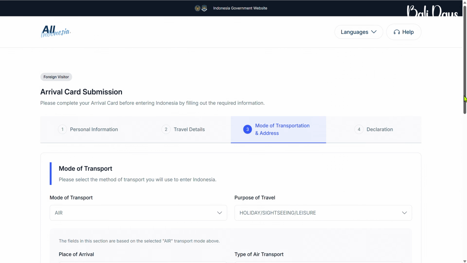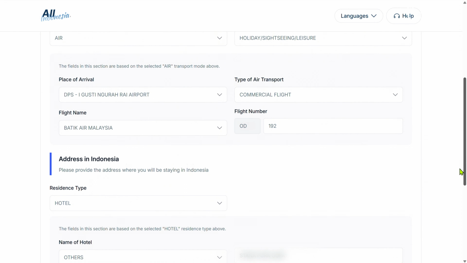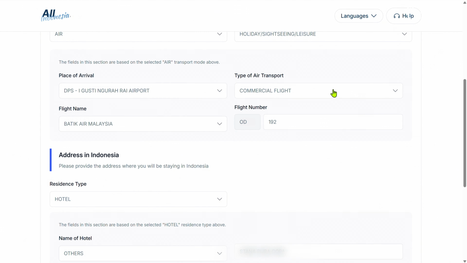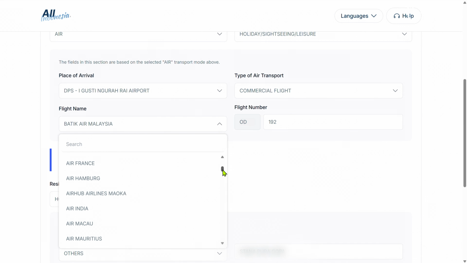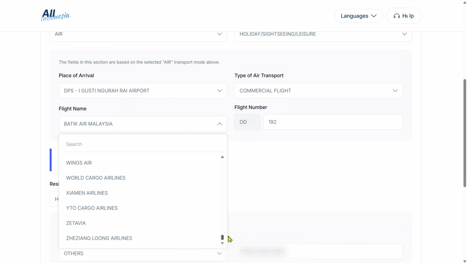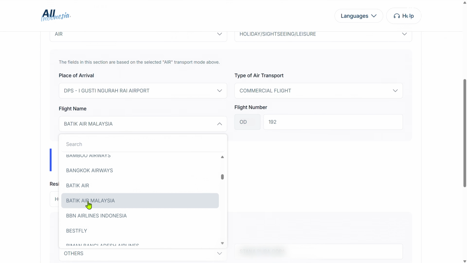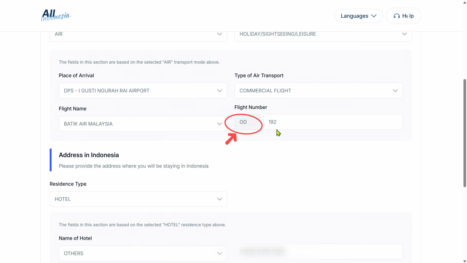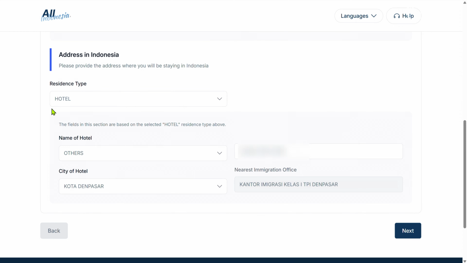The place of arrival is DPS Agusti Ngurah Rai Airport, and most likely you'll be on a commercial flight. Select type of air transport from the drop down. Then we have a drop down box for the flight name, which is the airline which will be carrying you. And just a point of interest here, for example, Batik Air Malaysia and Batik Air offer you a different flight number prefix. So in this case, it's OD for Batik Air Malaysia. Batik Air gives you an ID, so that pre-fills, so just be careful of that one.